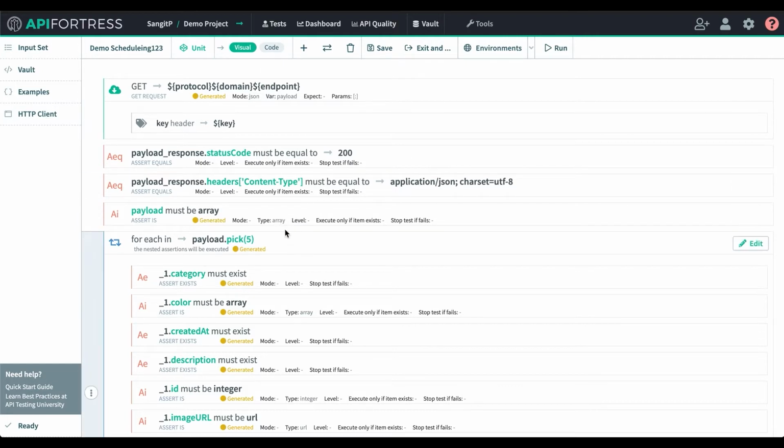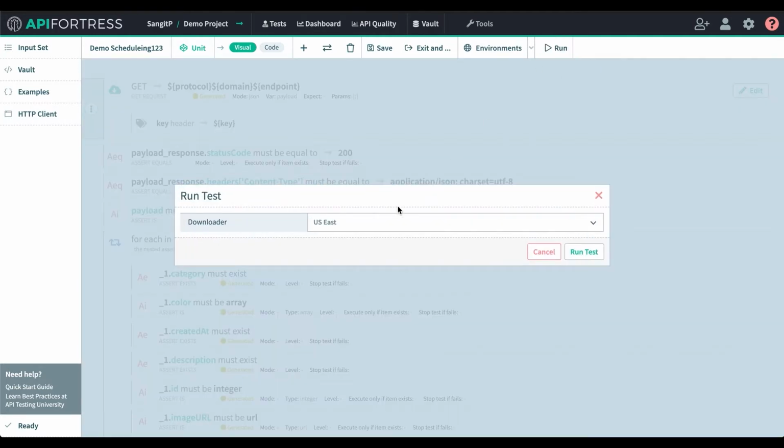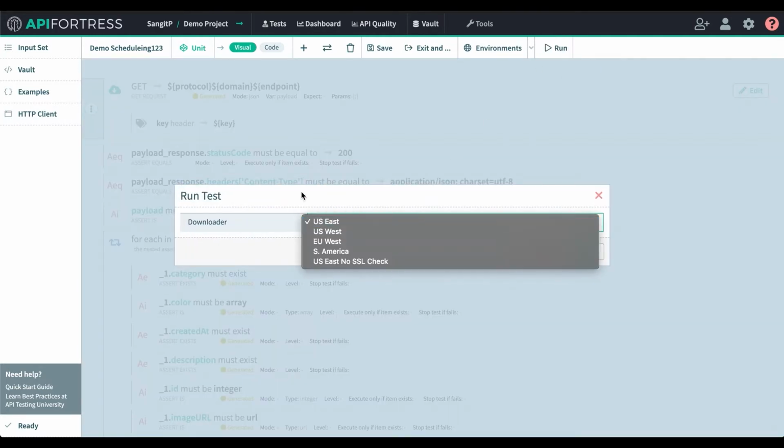So with this, let's go ahead and run this test and see what happens. So if I click run, the first thing you'll notice is that there are these things called downloaders. Now, downloaders are tiny applications that are deployed on a server somewhere that are actually making the API call for you. And so in the SaaS platform, which is what we're looking at now, you get five of these out of the box: US East, US West, Europe West, South America, and then another one in US East with SSL validation disabled. These are actually located in servers in AWS, in these servers in this location.